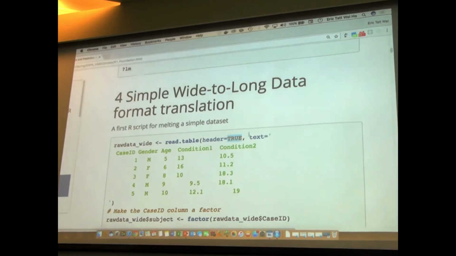So we're essentially generating a text. This is free text between the quotes. This is the start, and that's the end of the free text. The actual text is in between what I'm highlighting here. 5 subjects, 5 rows, and then 5 columns. Case ID, the first one, gender, age, condition 1 and condition 2.